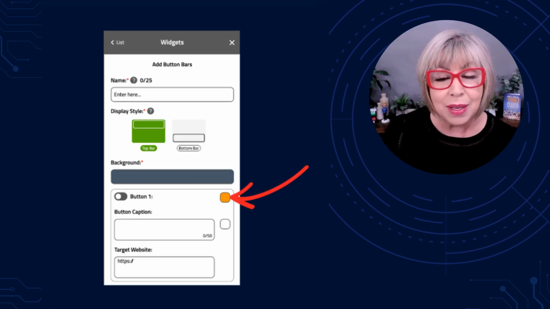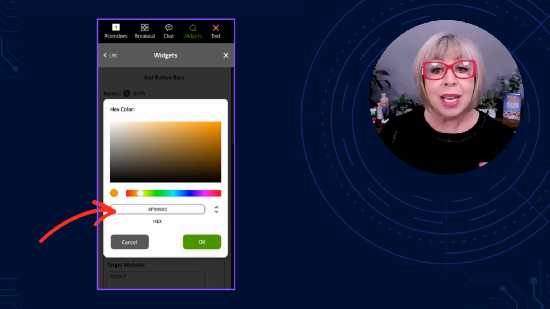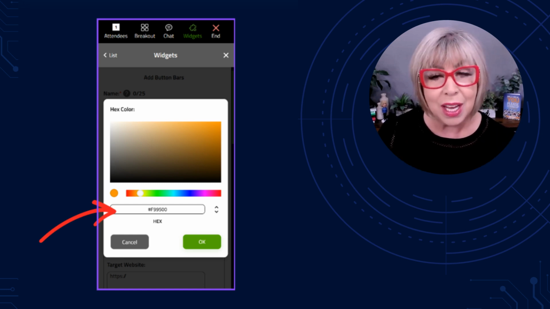Now for the fun part. Click on the color button to choose your preferred button color. It's like picking M&M colors, but for your button. And as I explained earlier, you can choose your color or use custom hex codes to select your button color.